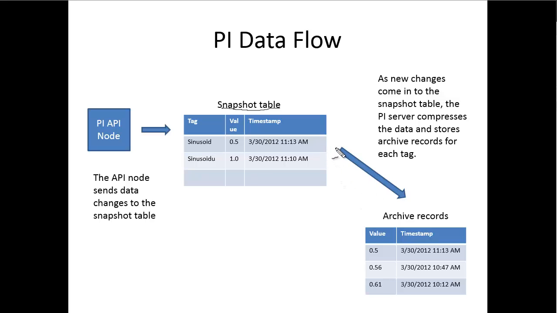Now after that, as new values come in, I want to evaluate them and determine which values are going to be put into my archives. My archive is my historical record of values for the tags. So like right here, I've got my tag reading for my sinusoid tag, and I've got all my old readings in here. So I can go back and reconstruct a history of that sinusoid tag if I want to. As things are coming in here, I'm compressing the values and then putting them in the archive.